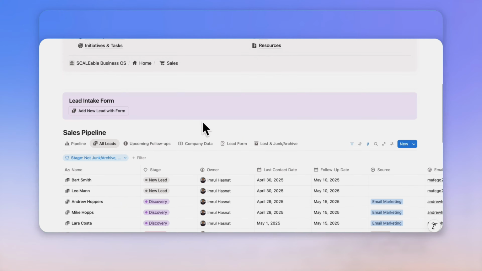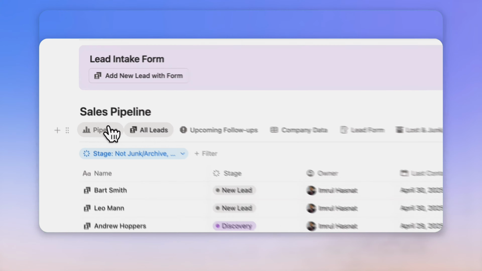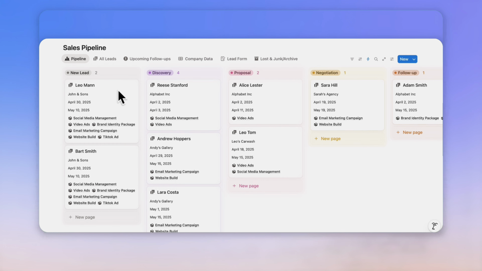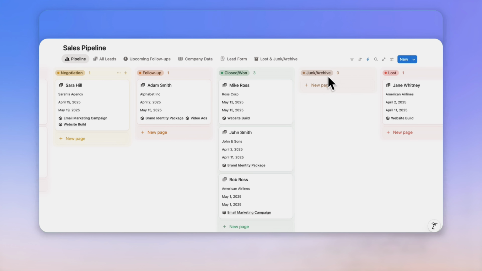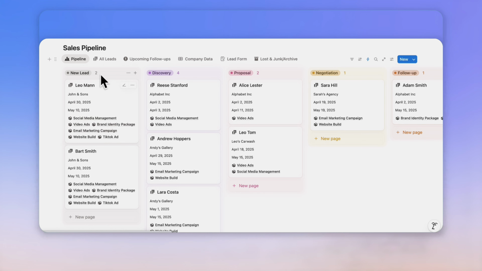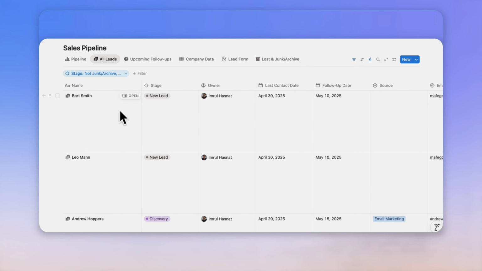On the first page, you can build a sales pipeline. This is a database with different views. We have the pipeline view with stages: new lead, discovery, proposal, negotiation, follow-up, closed, and junk archive and lost. This is the pipeline view. Then we have the all pipeline view where all leads are listed.